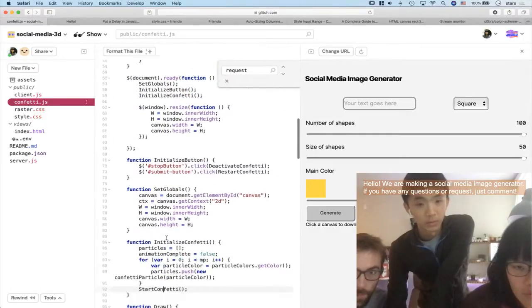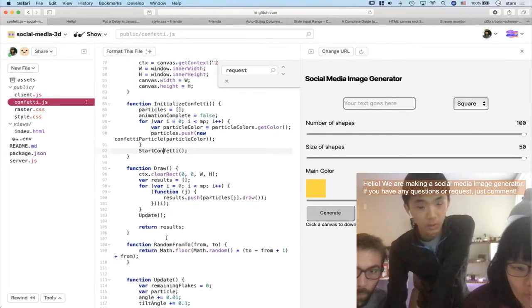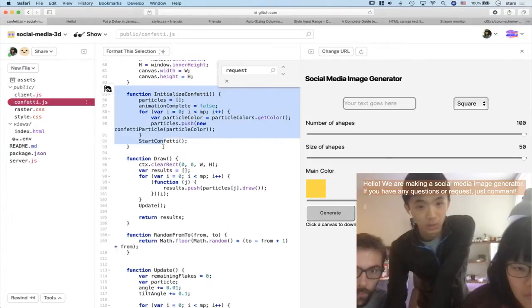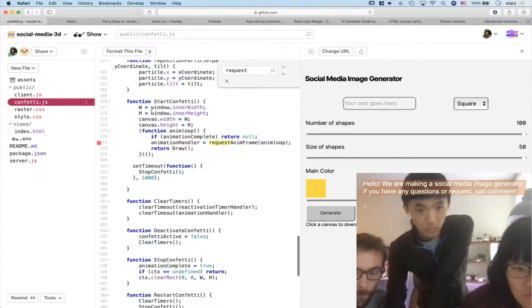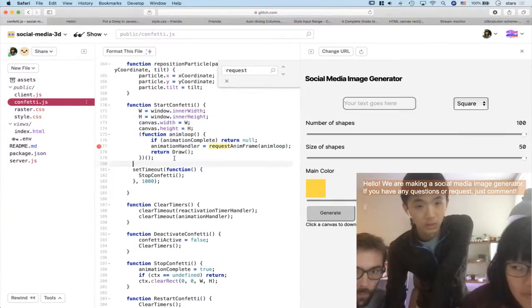Okay, so all that stuff is just setup stuff. So initialize, set the globals, initialize the confetti, push a bunch of confetti, start confetti. Start confetti. This is broken for some reason.